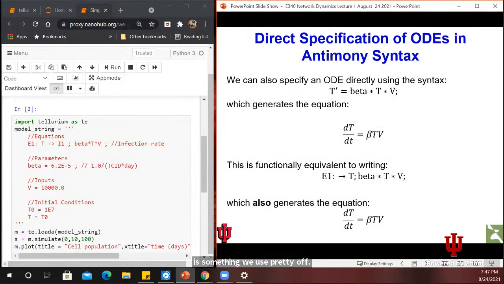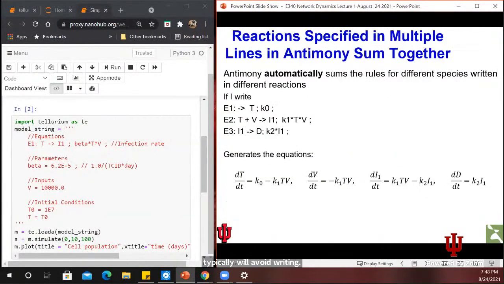All right. We can also write an ODE directly using an apostrophe. If I write T prime equals beta times T times V, that gives me the single differential equation, dT by dt, d big T by d little t equals beta TV. T prime is equivalent to writing arrow goes to T with nothing on the left-hand side. Typically we'll avoid writing ODE style, but we can.